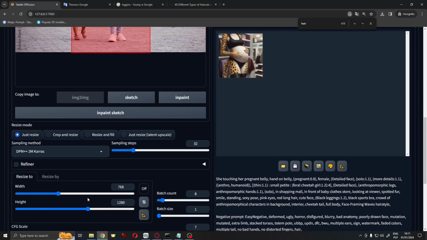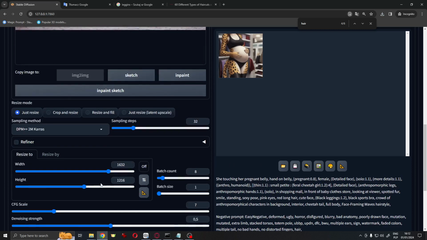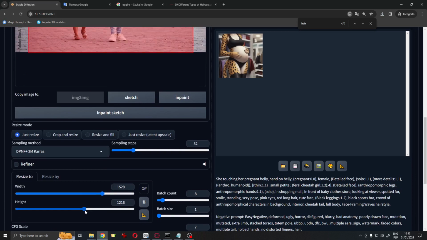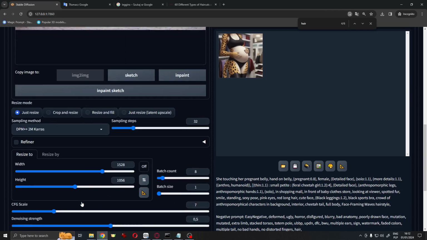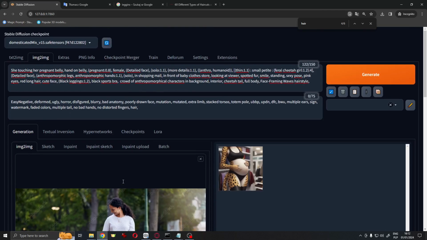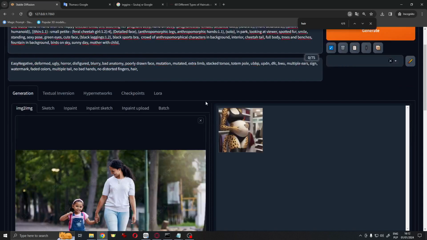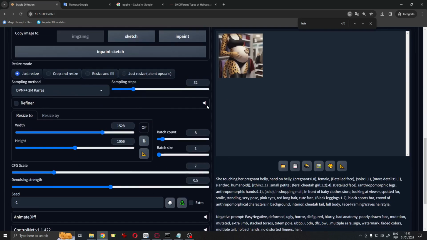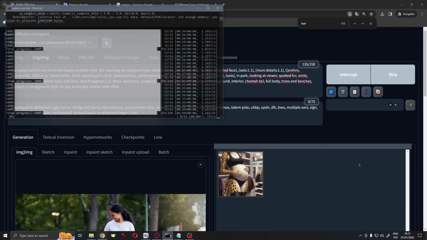I adjusted the resolution to match the image. Copied prompts from the text to the image generator, and increased the denoising strength to a higher value to obtain results that are less similar to the original photo.